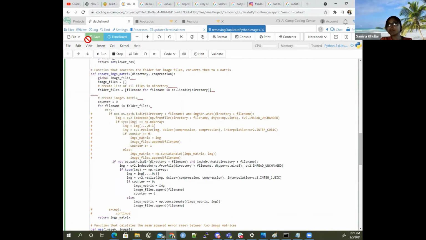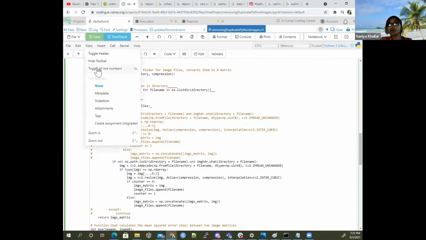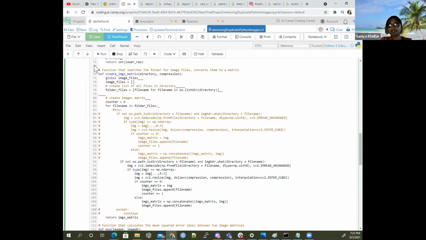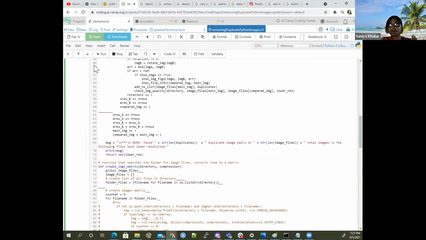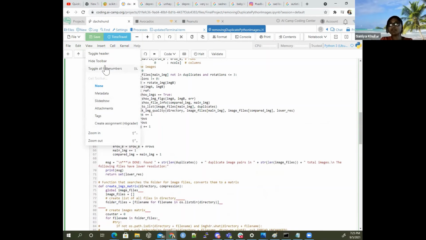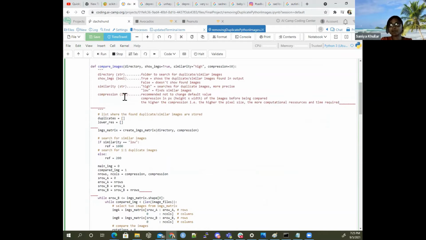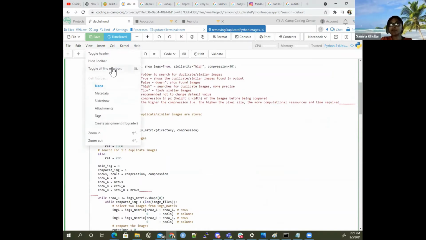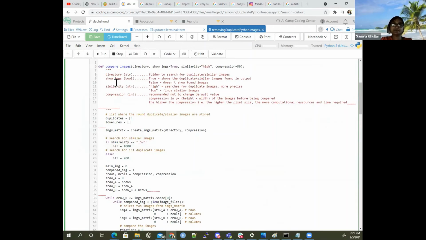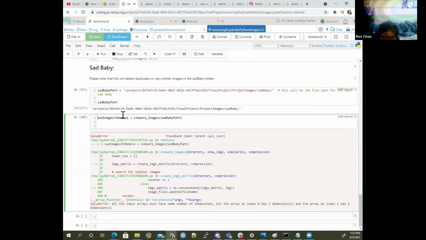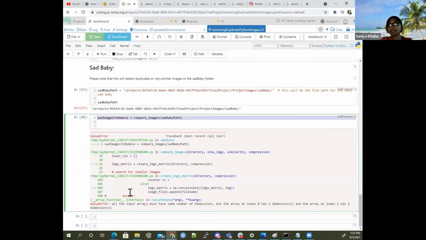So to view the line numbers, this is what I did. This is really important. If you go to view, you can toggle all line numbers. Do you see it added the line numbers in the code next to it? Without it, what you've been seeing is it just looks like this, right, Rex? So you can do view, toggle all line numbers. And when you view all line numbers, you will then have sad images to remove.